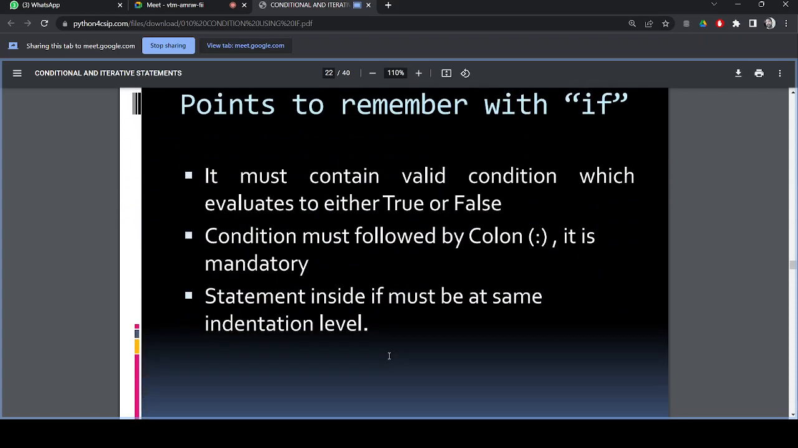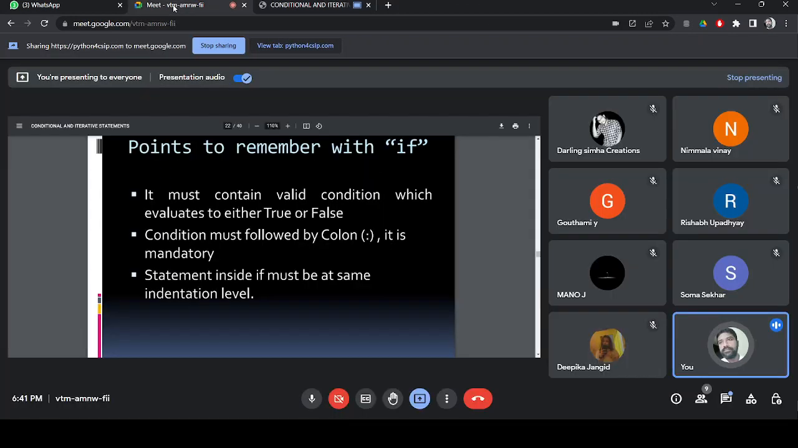Points to remember with if. There must be a valid condition which should evaluate to a true or false value. All compound statement headings end with a colon. All the statements should be at the same indentation level. All these things are not a problem for you. Most of the time, because I am also coming from a C++, Java background, I will not type the colon symbol in Python.